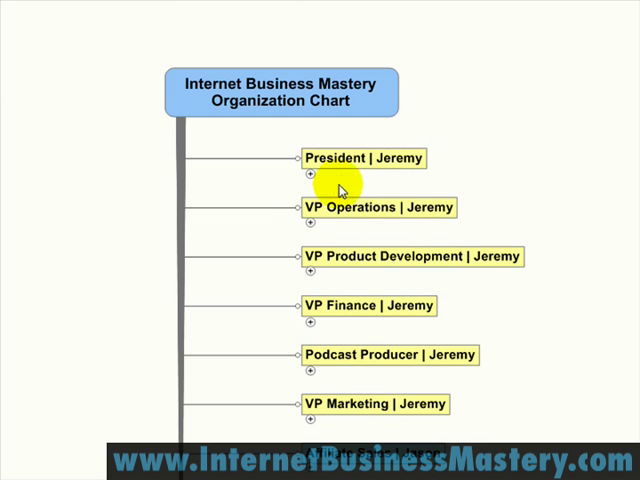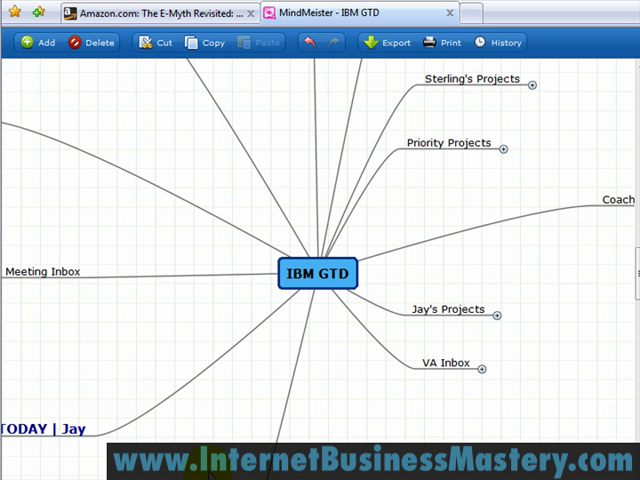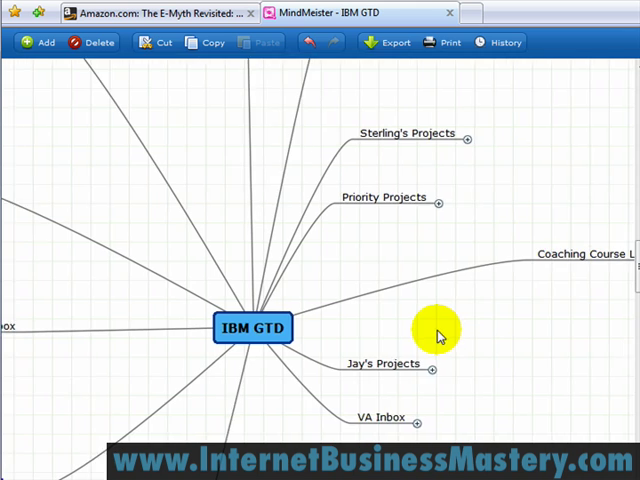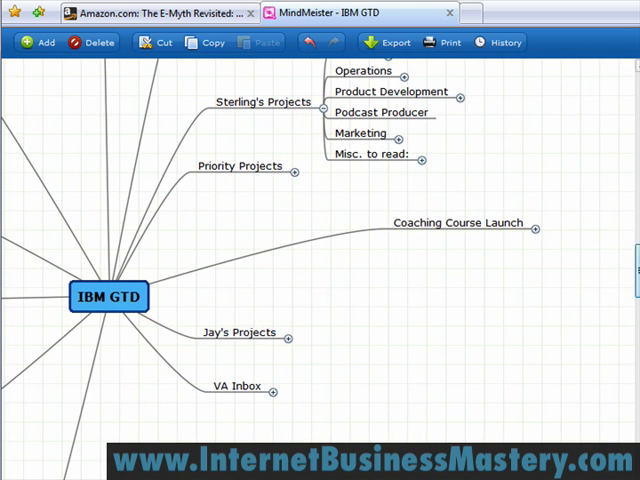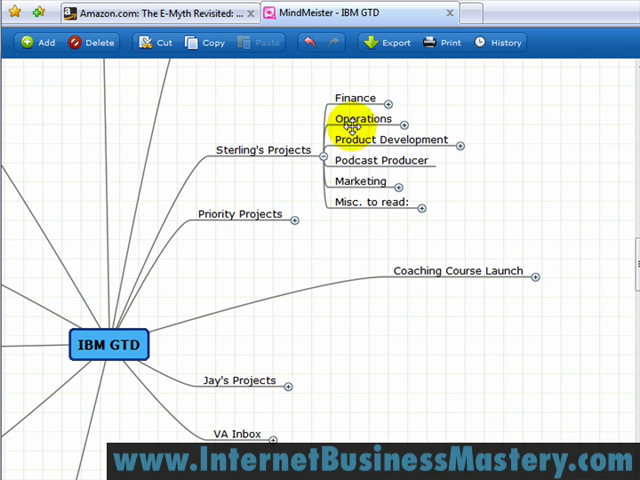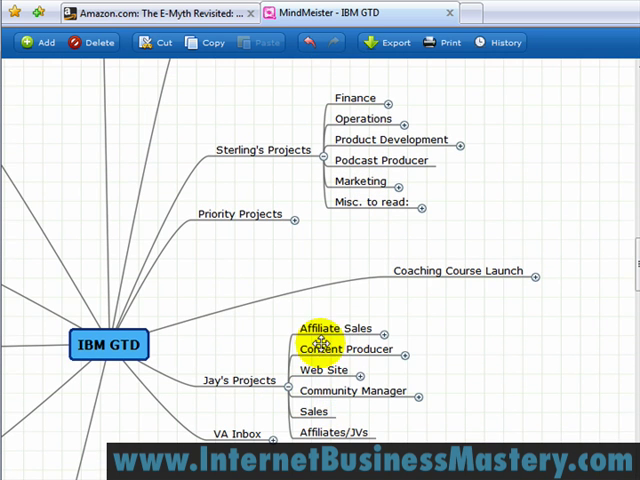Now, this ties in really well with the GTD process, as I talked about in the last video that we posted. In another video, I showed you this mind map here that we use to keep track of all of our projects that are being worked on. And if you look inside of Sterling's projects here, you'll see all the projects are organized by one of his 6 positions that he holds within the business. And here mine are organized within one of the 6 positions that I hold within the business.